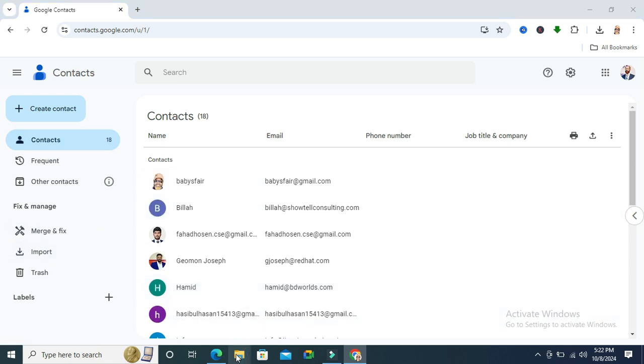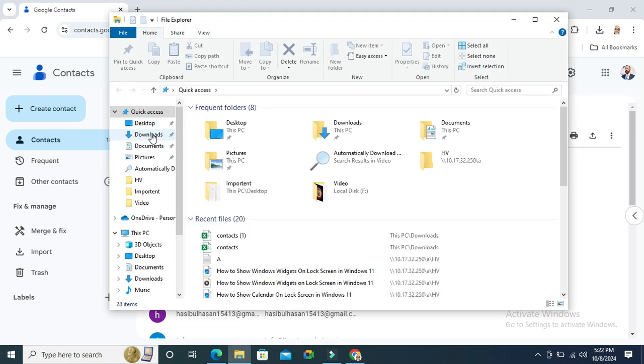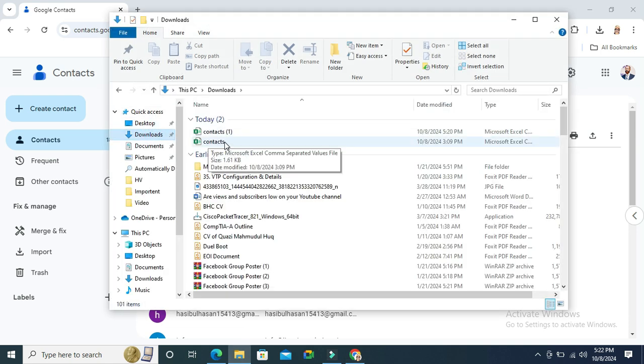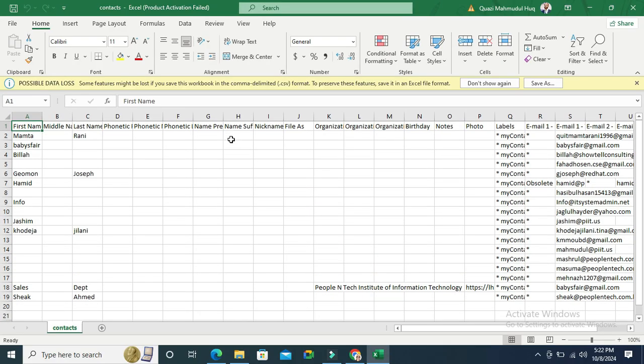I have already contacts in a CSV file in my computer. I will import these contacts in Google Contact.